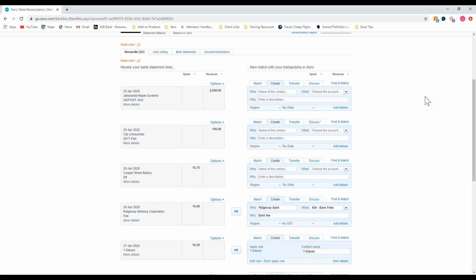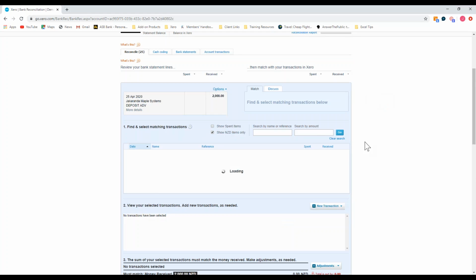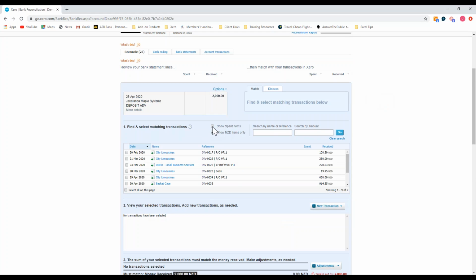The first version is all the sales invoices and all the fees on those sales feed through to Xero. If that happens, you would go to find and match, and you would tick show spent items, and you would search for your sales invoices and for your fees, and you should just be able to tick them off until this amount balances. So that's if both your sales and the fees on those sales are pulling into Xero.